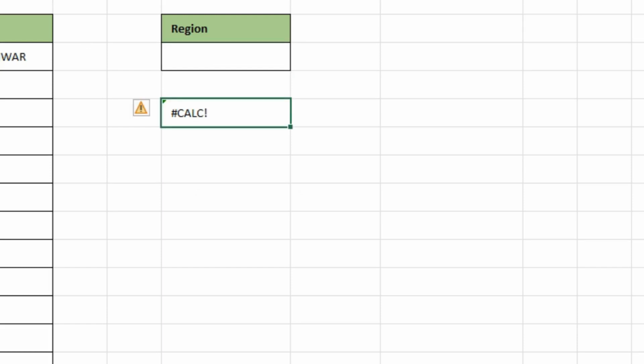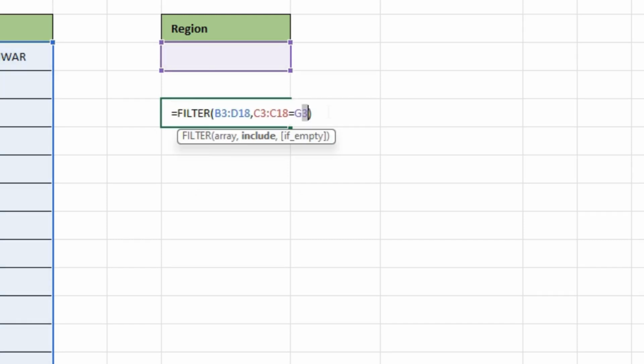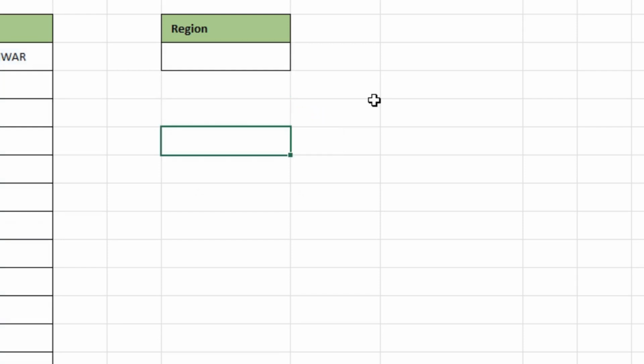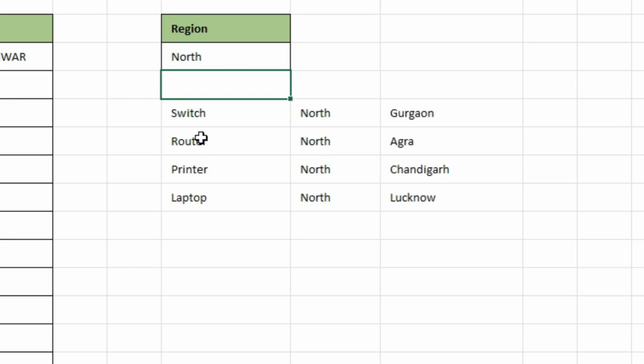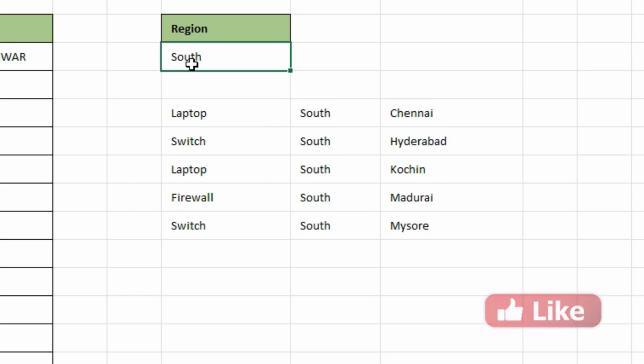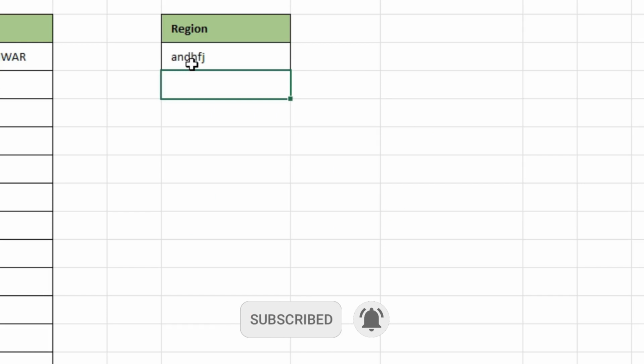To fix this error, what we'll need to do is, after the formula over here, if empty, we'll just put double quotes over here and press enter. So we won't be getting any error over here. Suppose now if I have to put north, it will populate all the data based on the north region. If we enter south, it will populate all the data based on south region. If I enter any character which is not related to the region, still it will not give me an error, and even if it is blank, it will not give me an error.